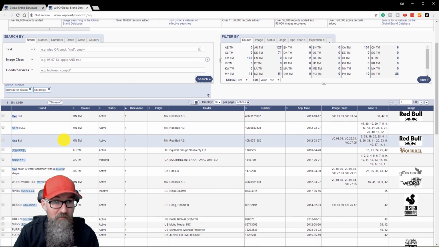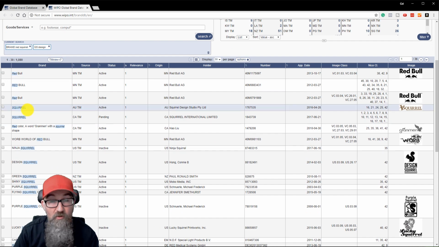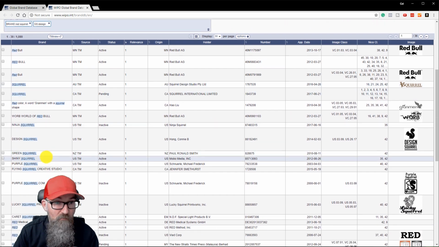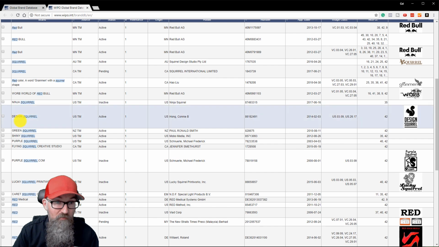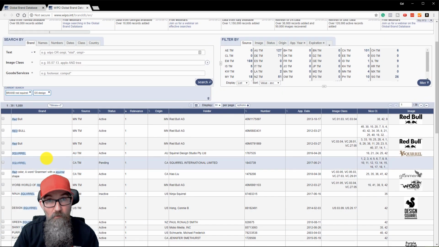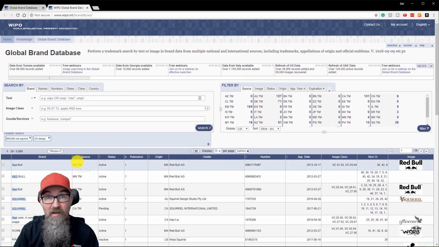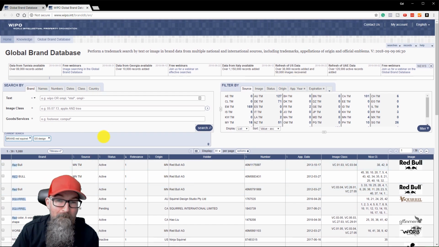So we can see here, we've got Red Bull, we've got one that's just called Squirrel, and we've got Green Squirrel, we've got Purple Squirrel, we've got Design Squirrel, lots of them here, but we do not have Red Squirrel. So it would be okay on the name with that, which is great, that's exactly what we want.